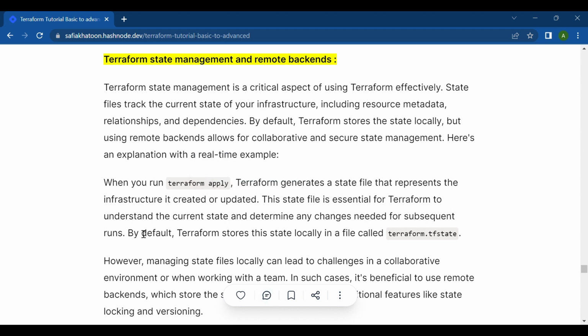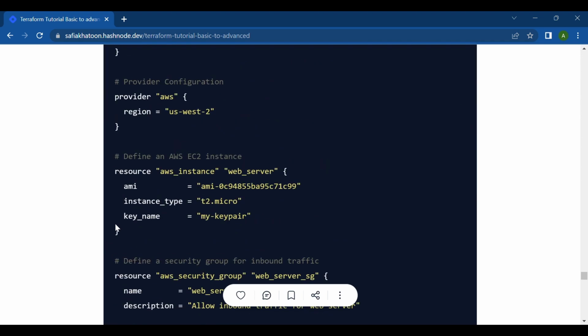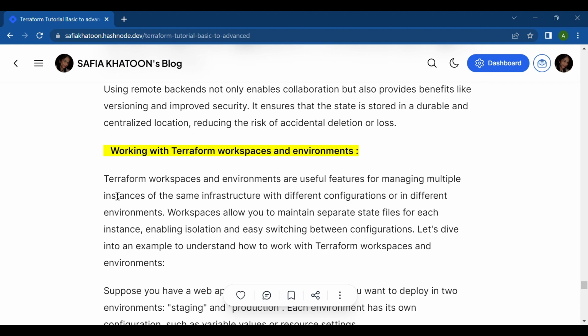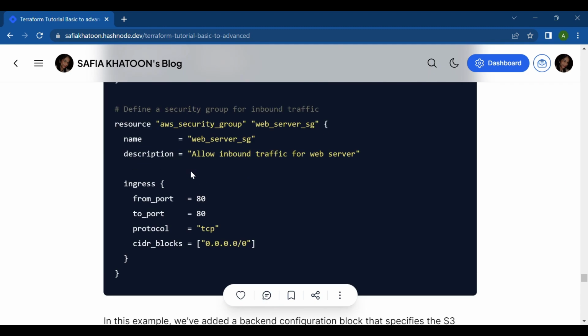So दोस्तों, today's topic is all about Terraform state management and remote backends, right? And the next topic is working with Terraform workspaces and environments, right?